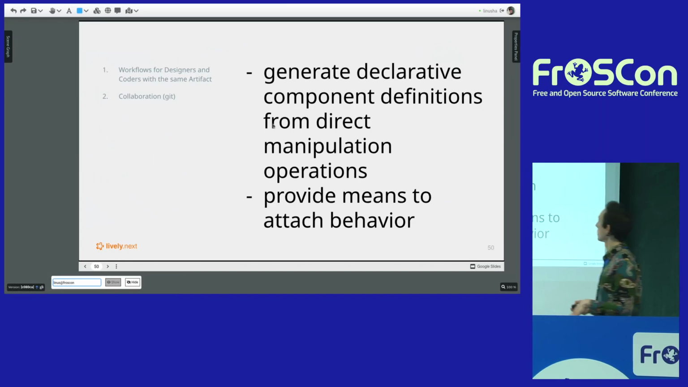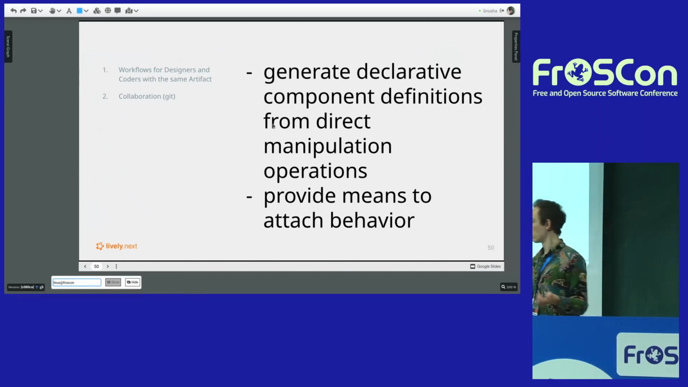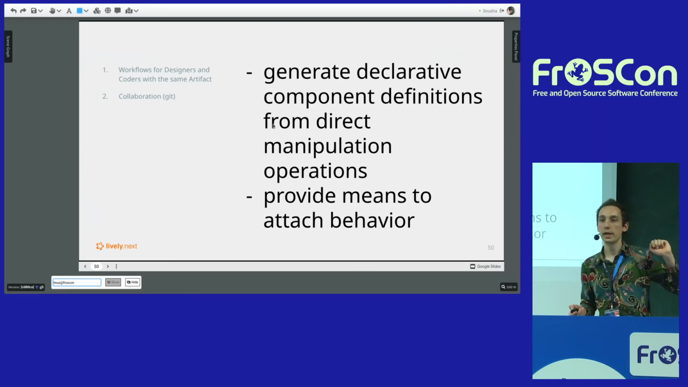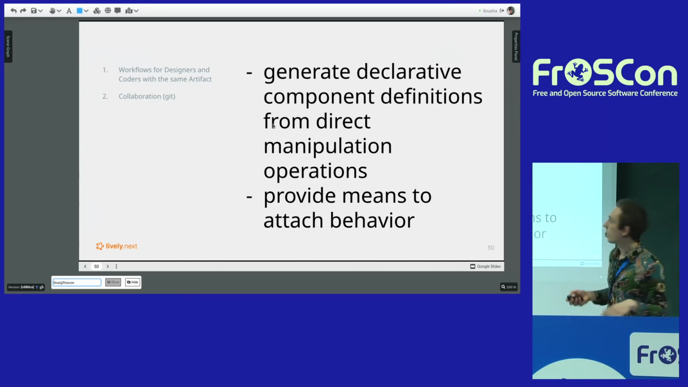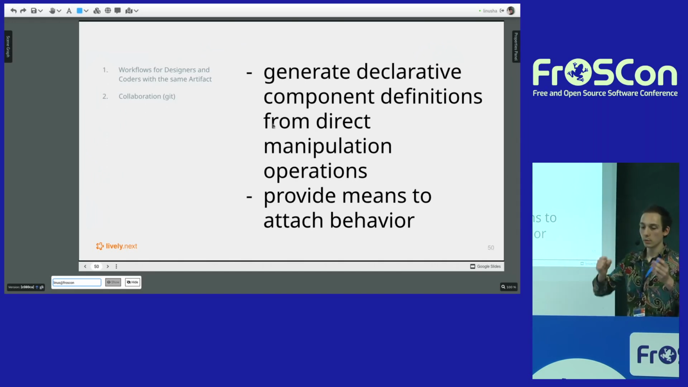That means we somehow need text files in the end that we can check in version control and share with other people. And what we then came up with was, okay, it would be good to have declarative component definitions. Why declarative component definitions? Because as it turns out, you need some kind of code if you want to have this collaboration between coders and designers inside the same tool.